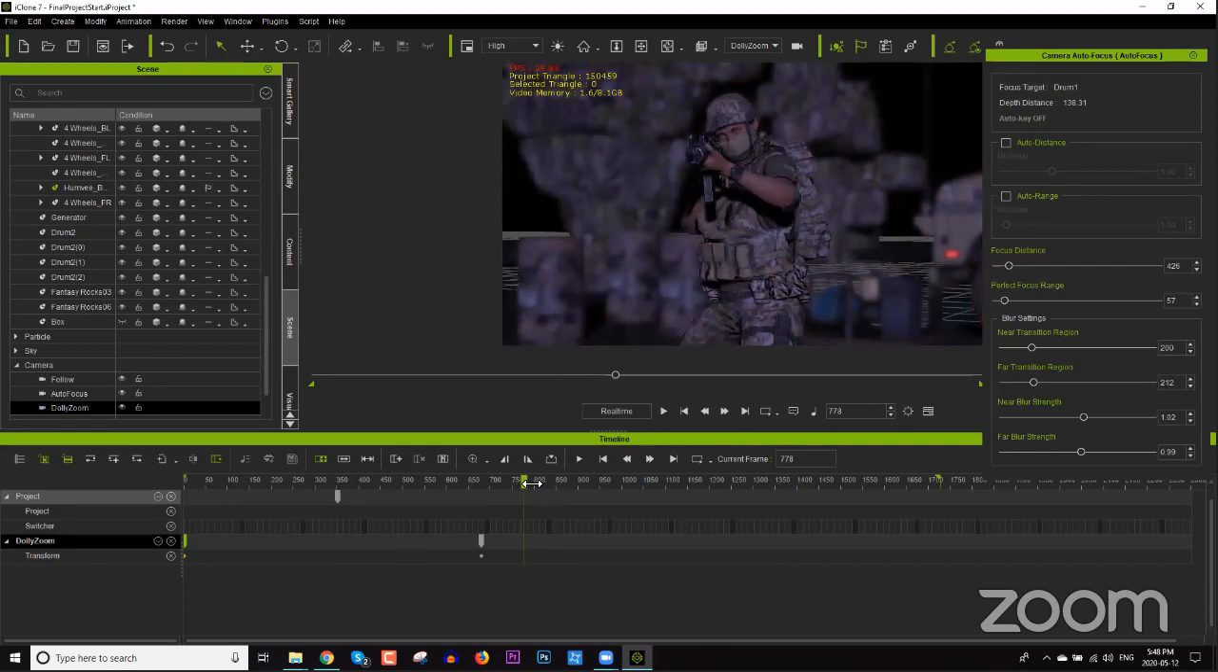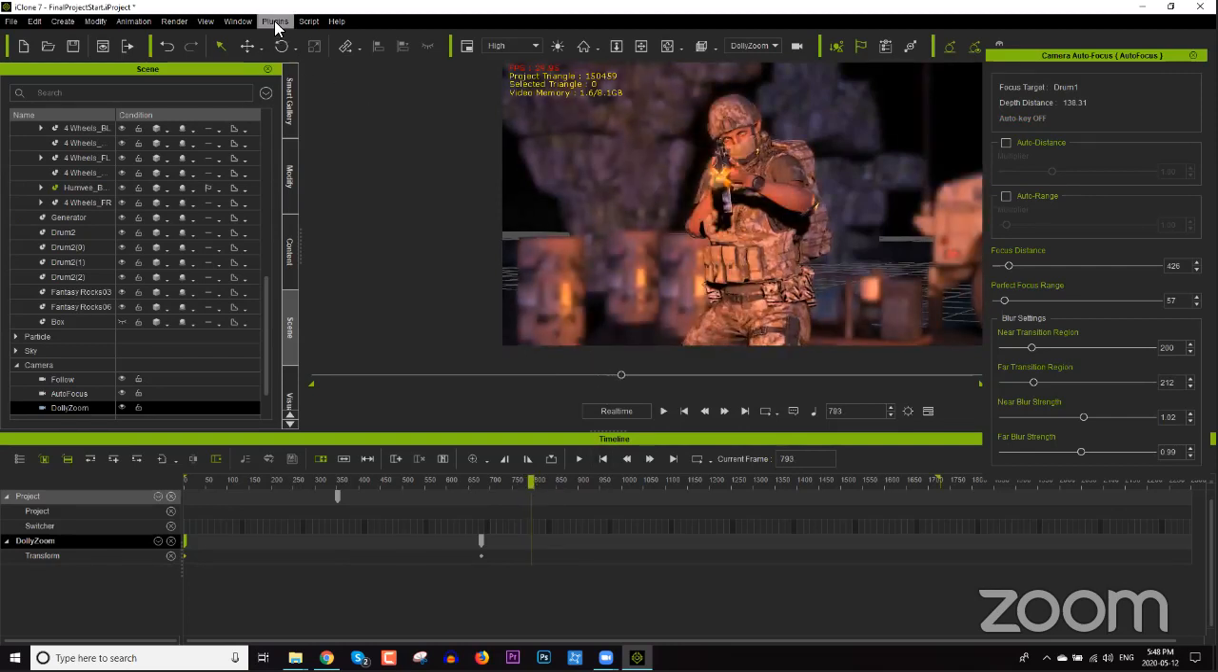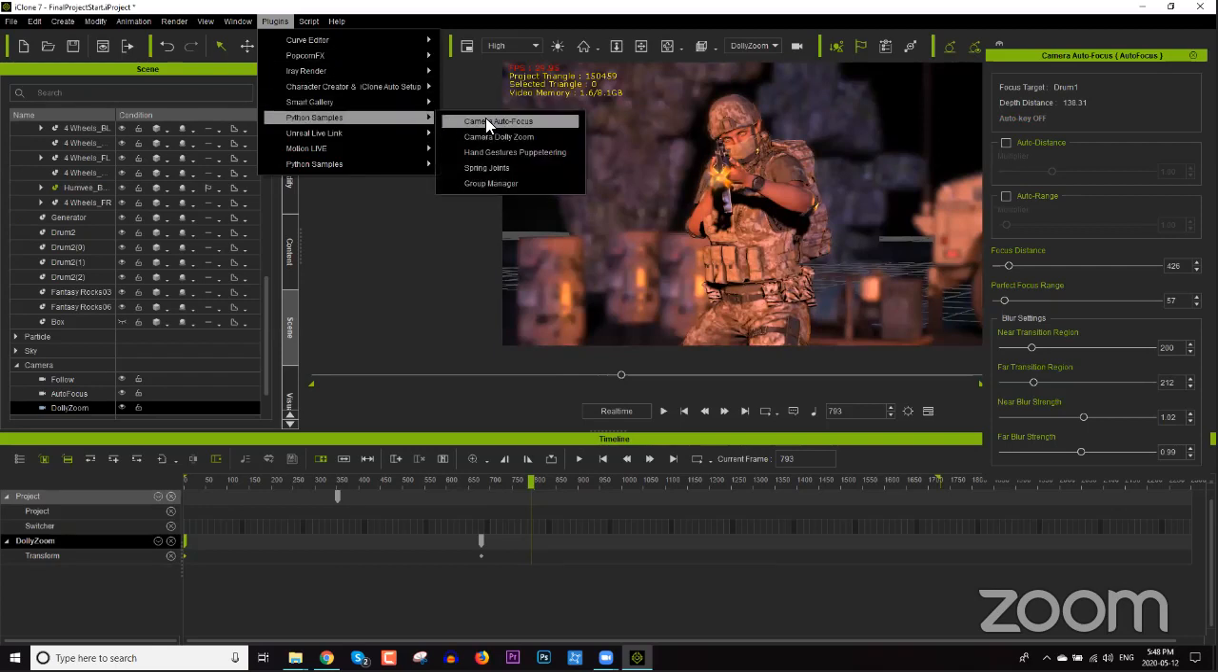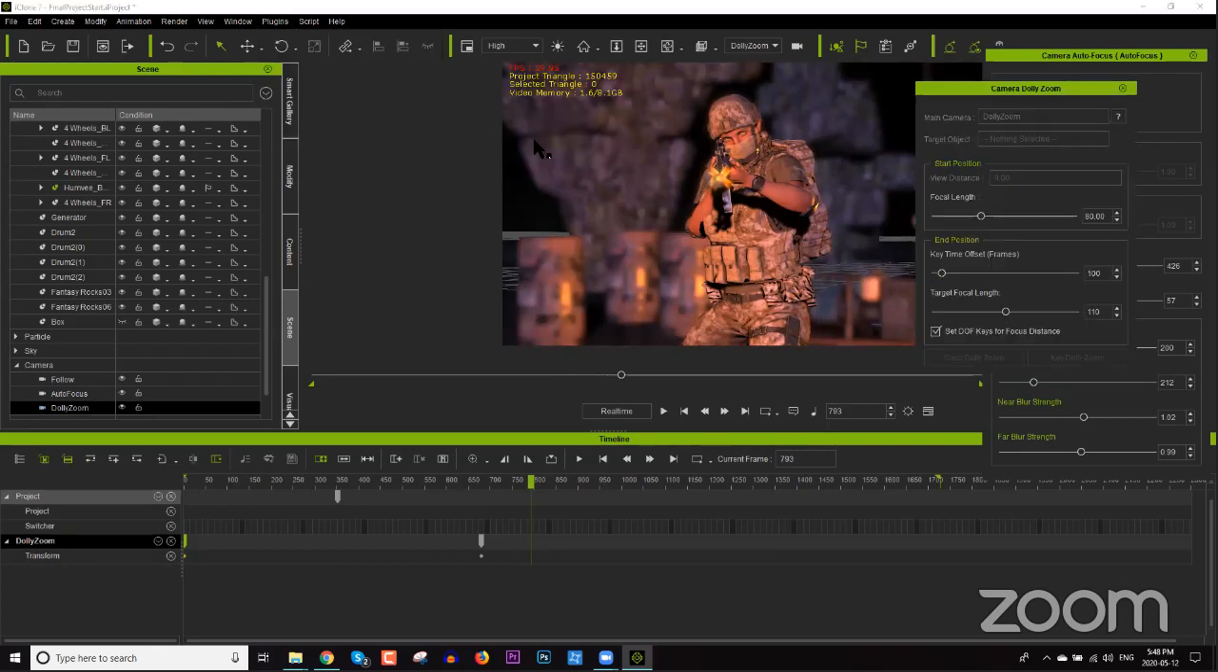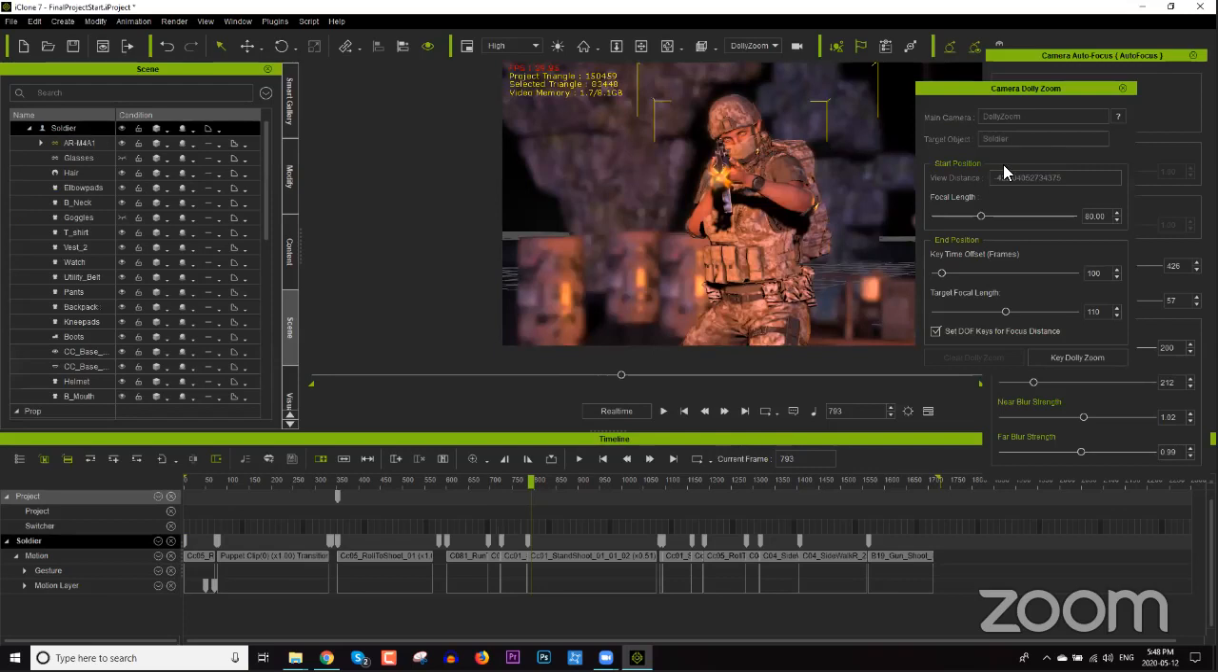here, what I need to do is go up here to plugins. We'll load up our camera dolly zoom, and you can see right here, it has our main camera selected as dolly zoom, which is the camera we want. We need to select a target object. Nothing is selected currently. We need to select our character, soldier. You can see it will select soldier right there. And it'll automatically set our focal length, because the soldier is about 80 units away from the camera right here.